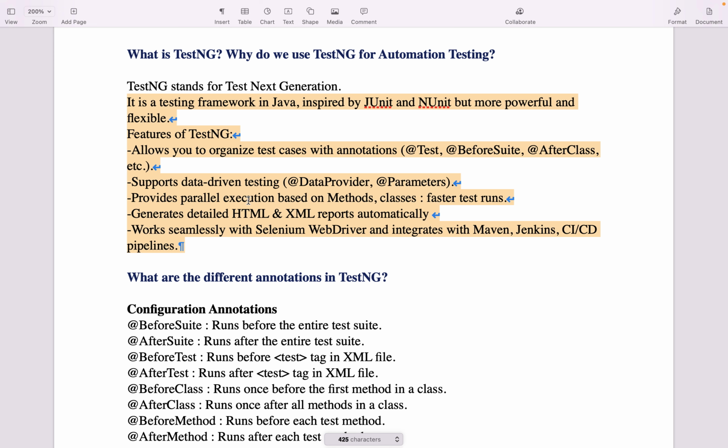Third point is parallel execution. So if you have worked on testing framework, you'll know that tests sometimes run in thousands, or if not thousands, then at least hundreds. And to run it in sequence means it takes a lot of time. So mostly test cases are run in parallel, and TestNG provides you a means of doing parallel run very easily using the TestNG XML files.